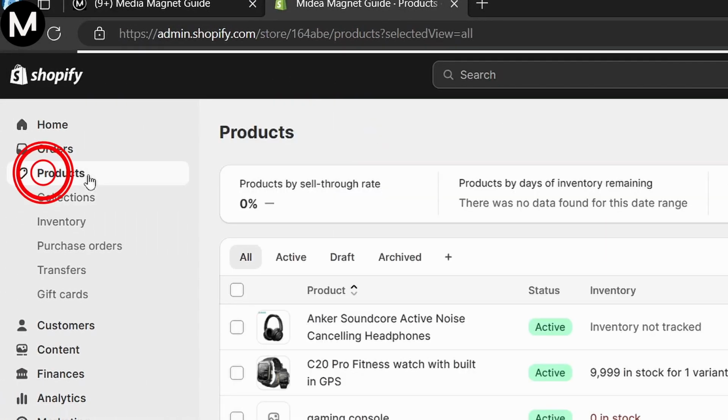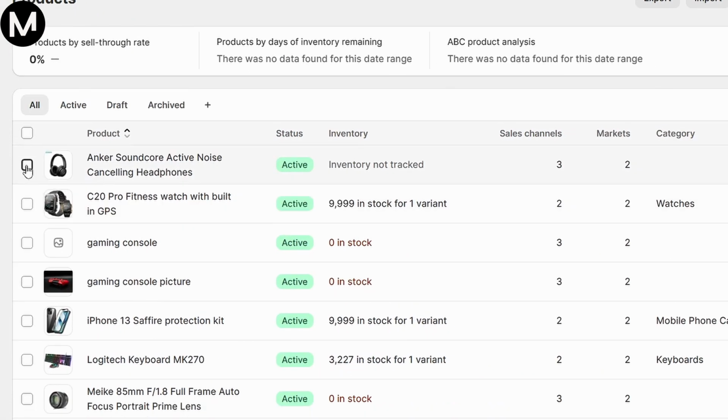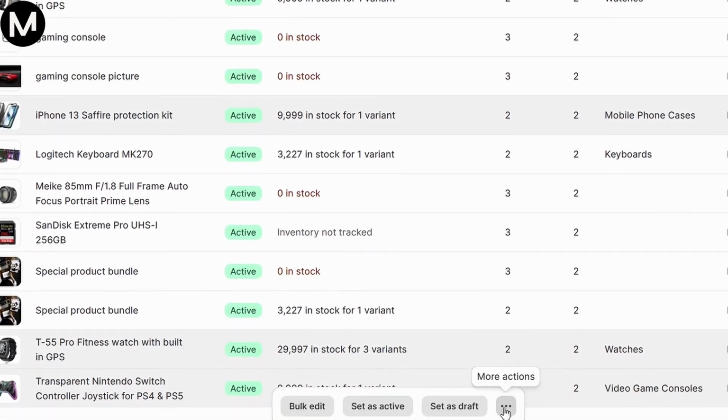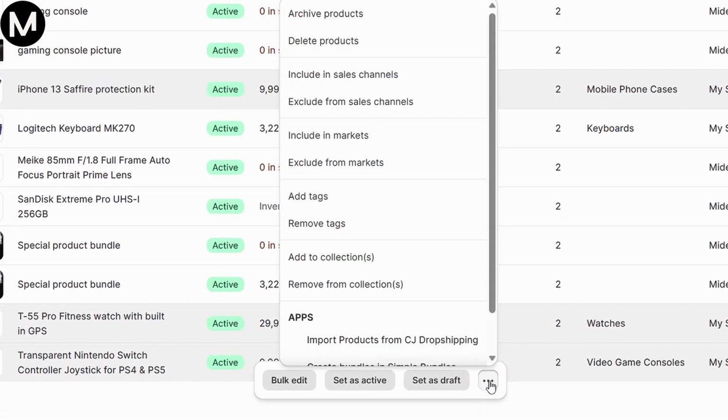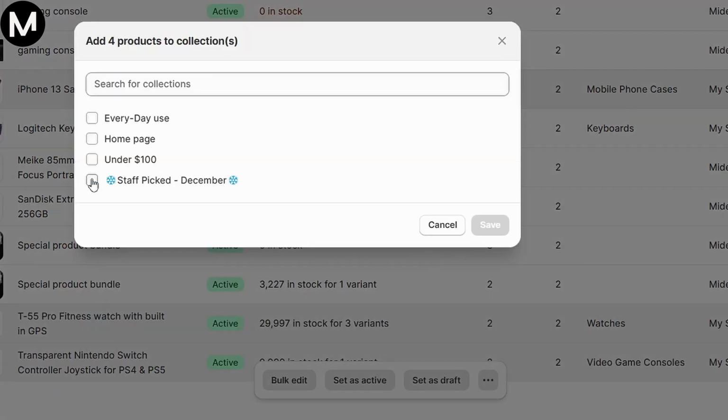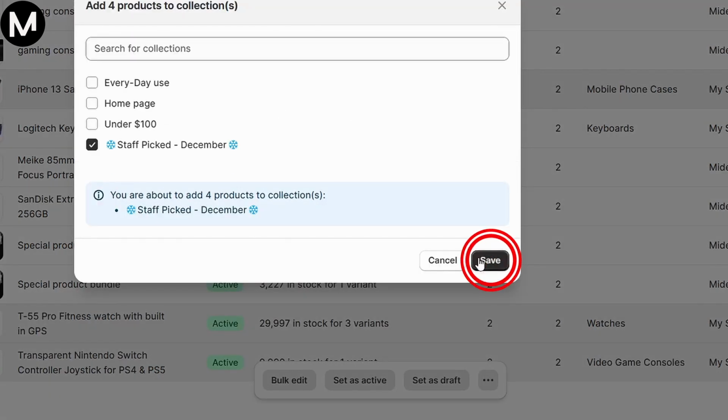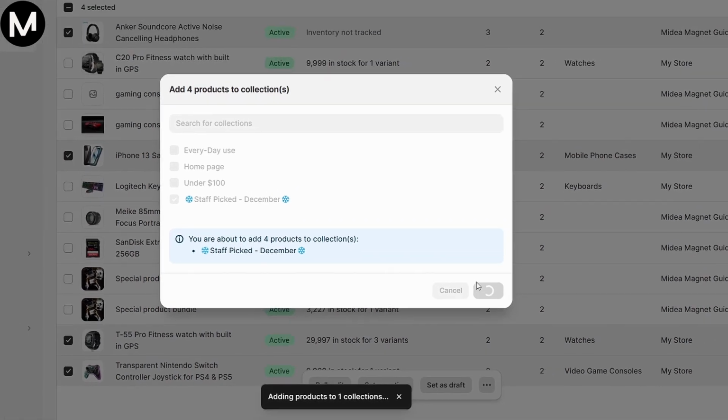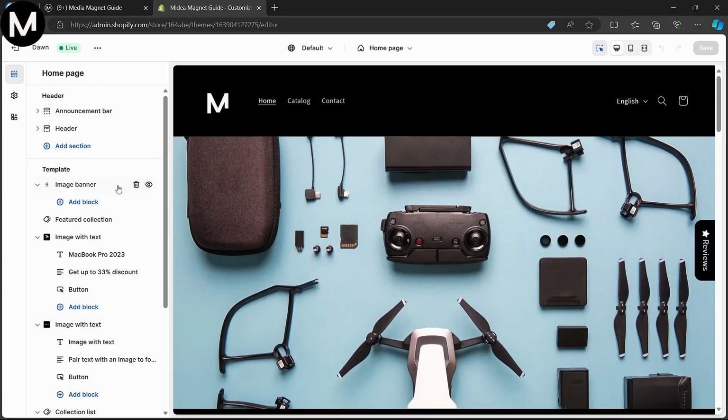Next, go to your products. Select the ones you want to include in this collection. Click the three dots. Select Add to Collections and pick the collection you just created. Save these selections. Now, return to the Customize tab in your store.